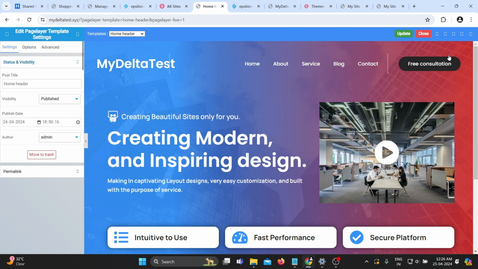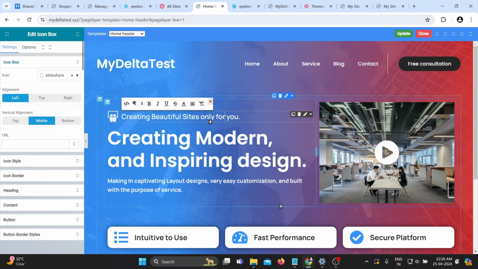Now it has been loaded. Now you can customize everything in the home header section. To edit something, simply click on this text and you will be able to edit it. For example, I want to edit this text. I will move my mouse cursor here and I can simply edit this. So I will delete this and write making your business grow through marketing. And this is all. This is how you can customize text.